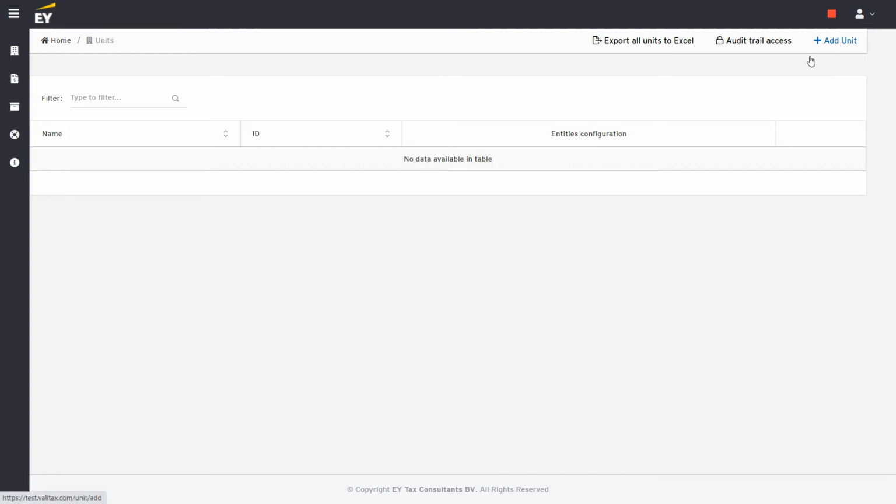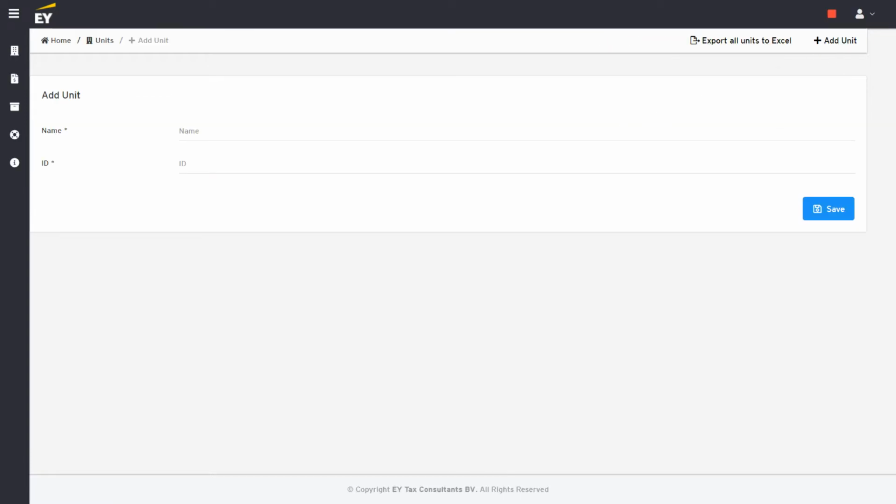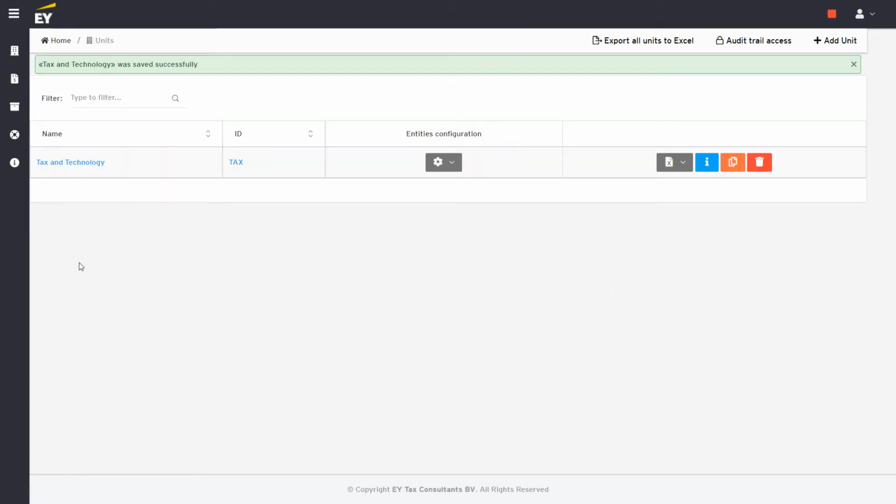to add a unit. And a unit is something that holds all the configurations for VALITAX. So let's call it Tax and Technology. Save. So now that we have created a unit that will hold all our configurations, we can do our entity configurations. Basically, we have three entities. We have ourselves, that is the taxpayer, we have our customers, and we have our vendors.